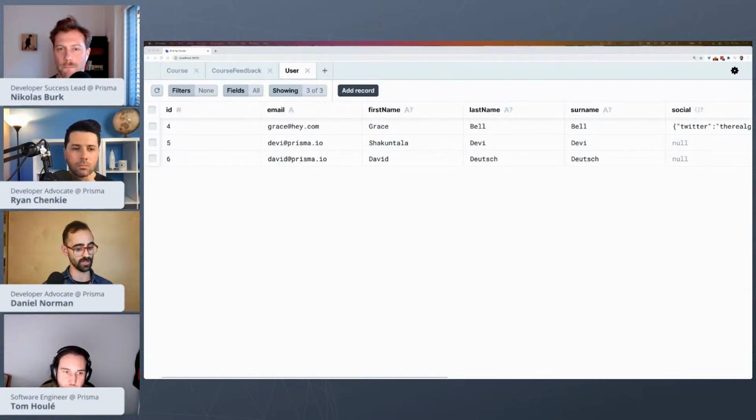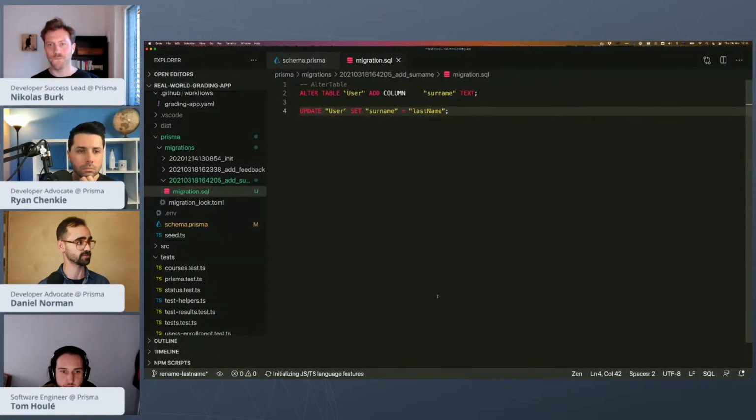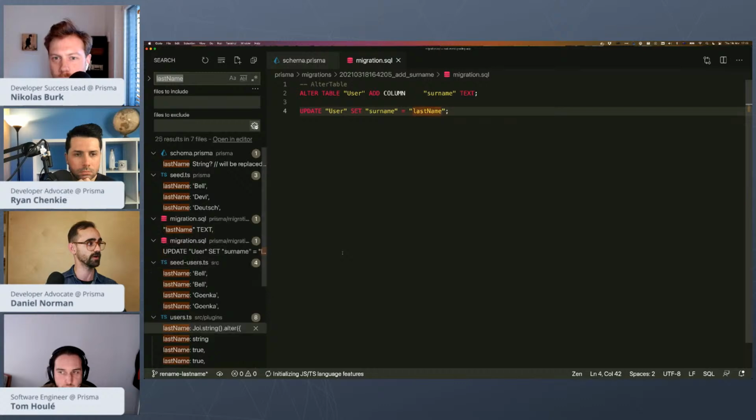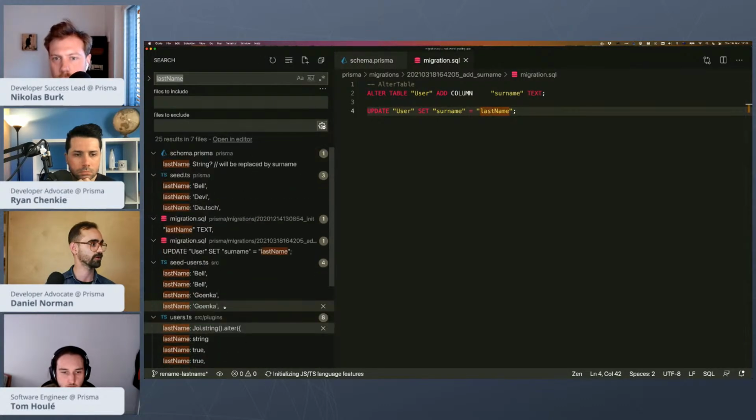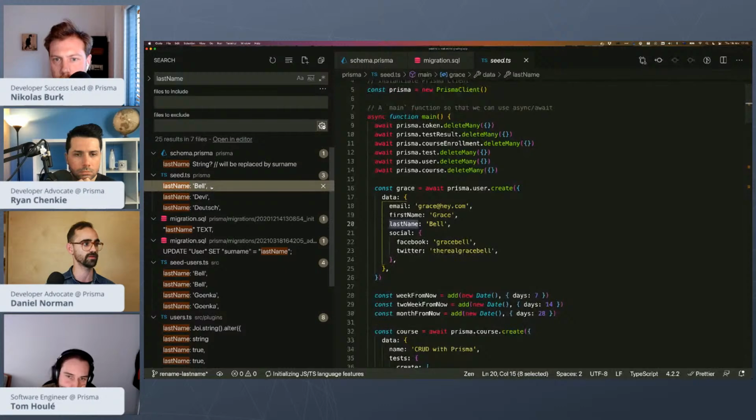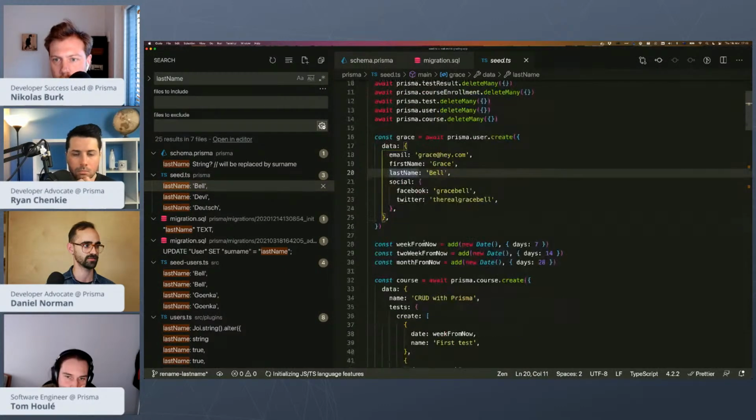We've run the migration, we looked at the things, and now comes the next step. I'm not going to fully demonstrate this, but the idea would be that you would now change your code base to make use of surname. So if I do a search in my code base for last name, I can see, for example, in the seed script that I'm using last name here, and I want to make sure that my code base only makes use of surname.